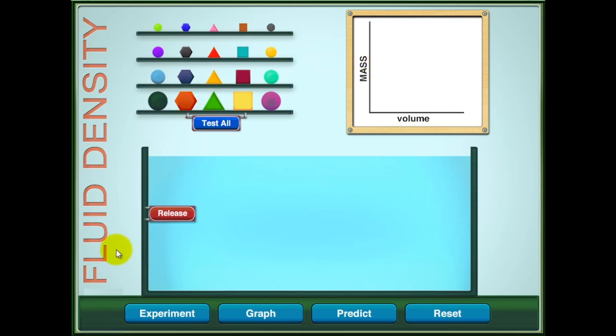Welcome to the fluid density simulation. In this simulation, you will study the relationship that volume and mass has to density. You will also predict the fluid density of an unknown liquid by using a line graph of collected experimental data.